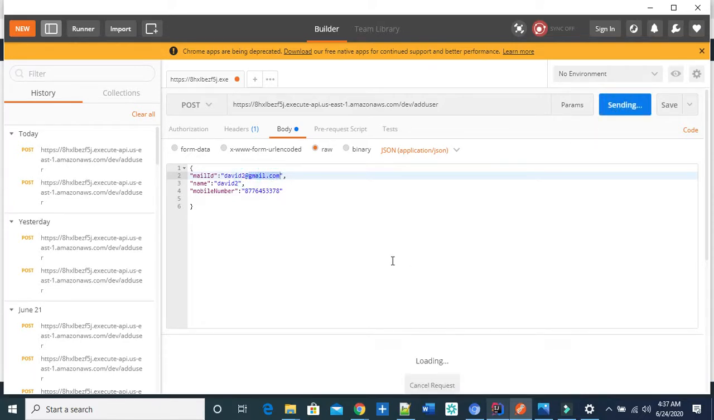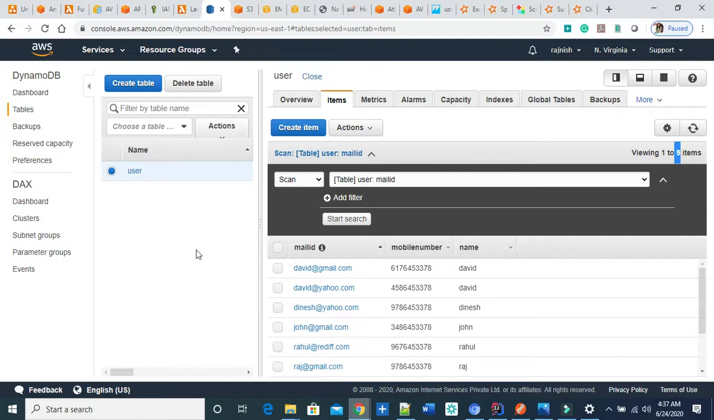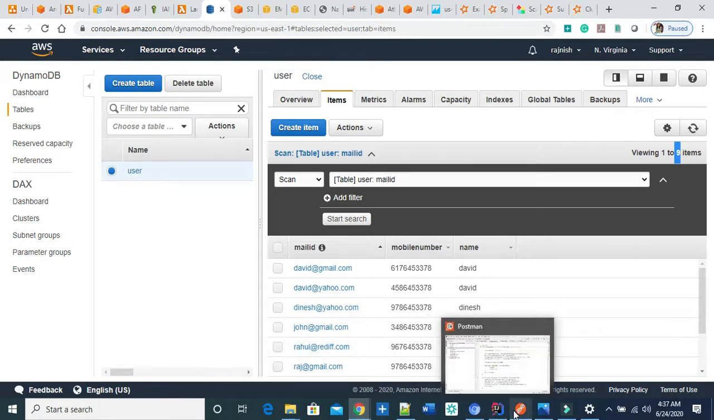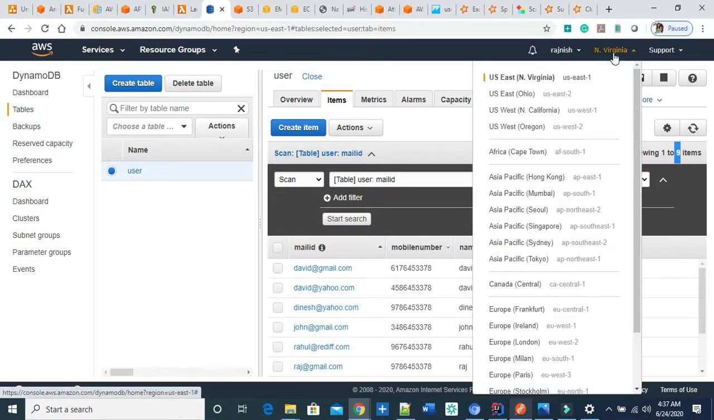What happened? Let's open the database. I want to show one thing. This is the region where my database was created. This is US East Virginia, US East 1. We have multiple regions, but this is the region.